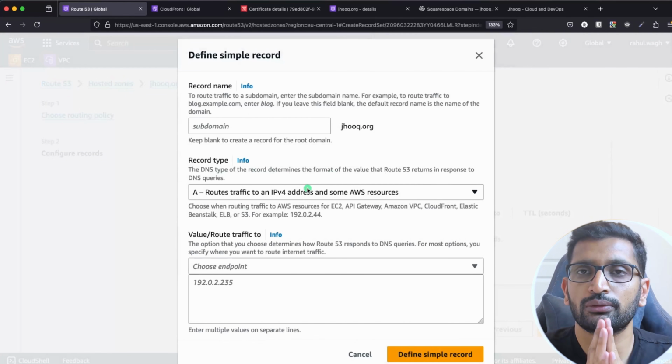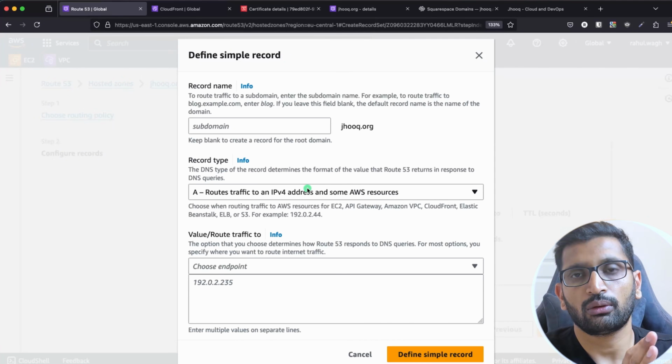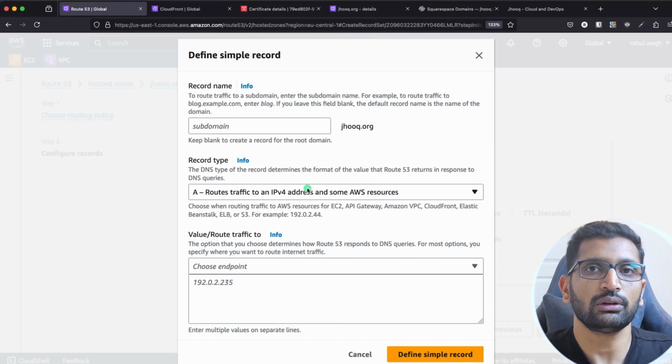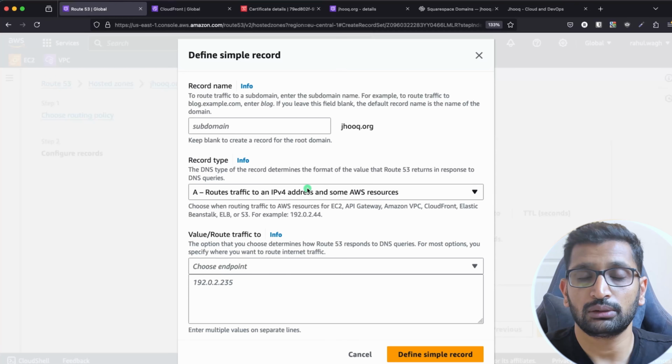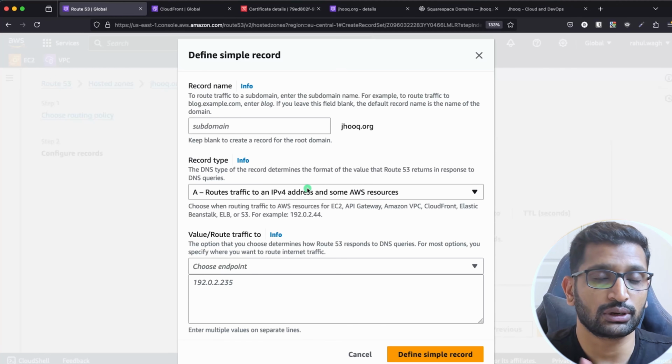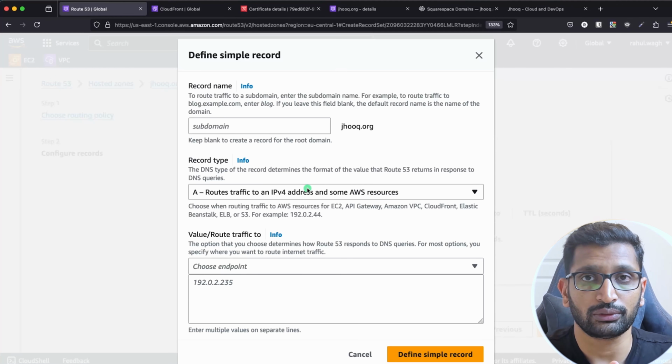And also, if you are not familiar with Route 53, then I have also prepared a dedicated session only for understanding Route 53. Then just go ahead and check that particular session to get yourself familiar with Route 53. I'll post the link in the description section for your reference.